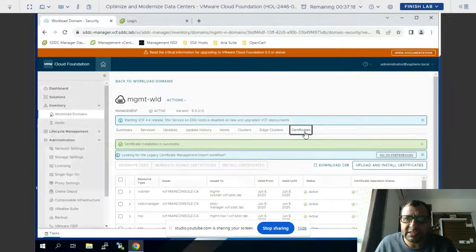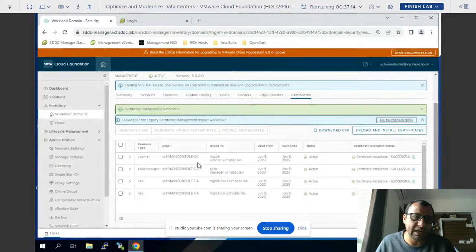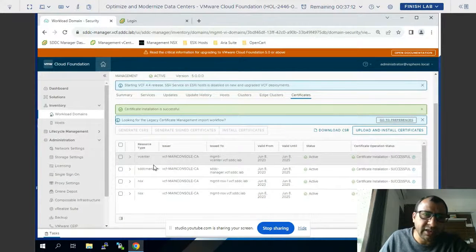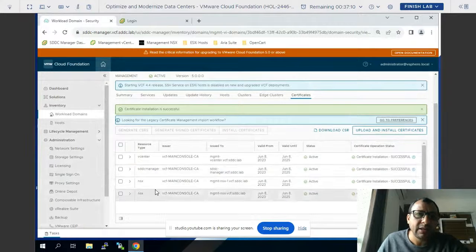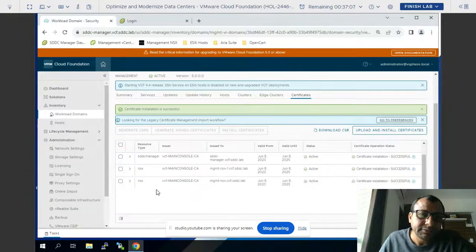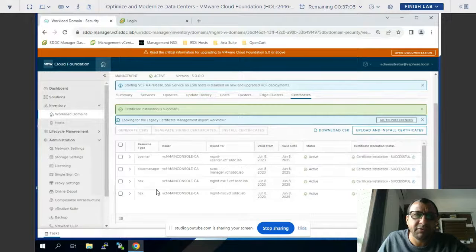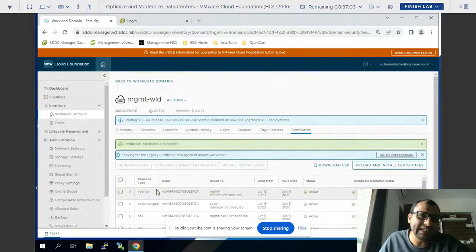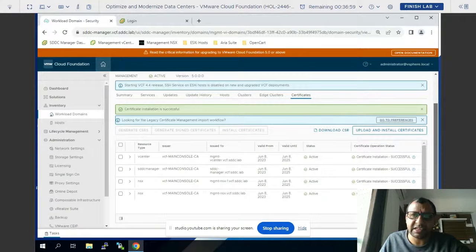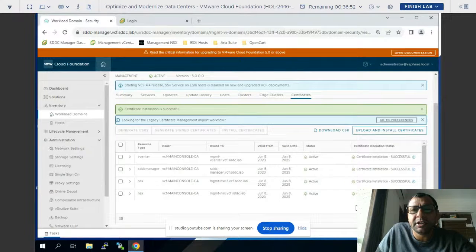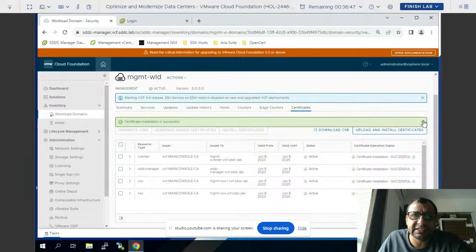Then there are the certificate details of all the available components. When I say all the available components, these are the certificates I can manage from here: the vCenter server certificate, the SDDC Manager certificate, and my NSX Manager certificate, from the certificate console. However, the ESXi certificate can't be managed through SDDC Manager. The ESXi certificate is taken care of by the VMCA or the external CA, and I have to generate and upgrade the certificate individually for each ESXi host.